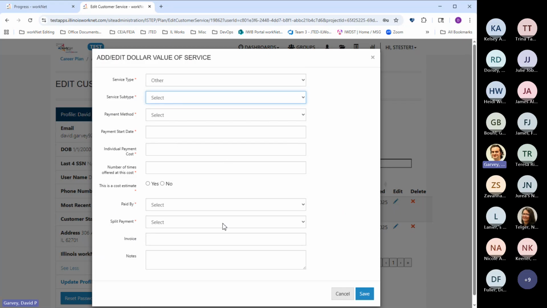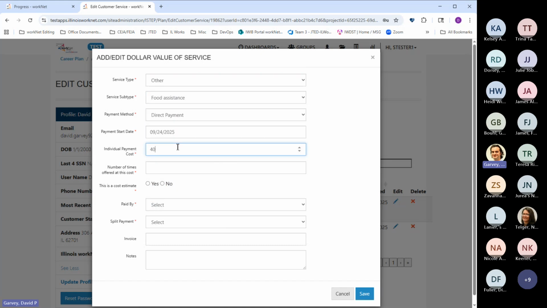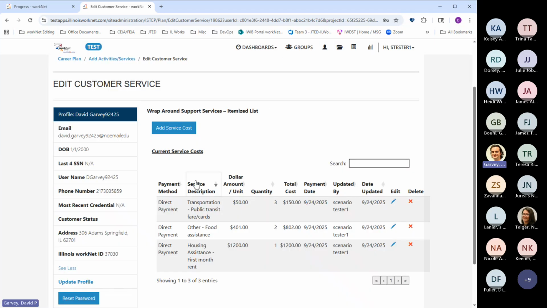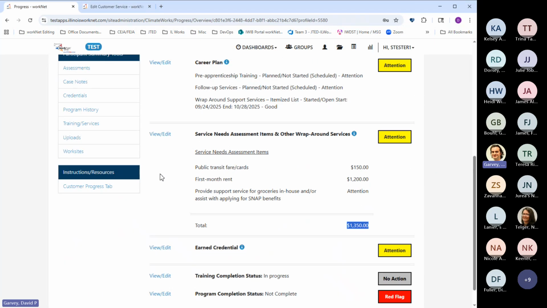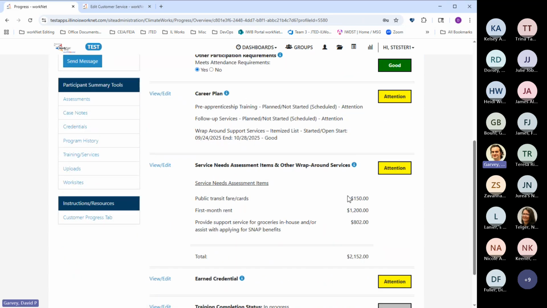food assistance, and there's a lot under this section for other. So we'll select food assistance in this case, payment method, payment start date, cost information. We'll select yes for this is a cost estimate. Click Save. And we'll see that that's been added here. And if we go back and refresh this again, we'll see all the cost information has been added, but we are still getting the yellow flag for needs attention.